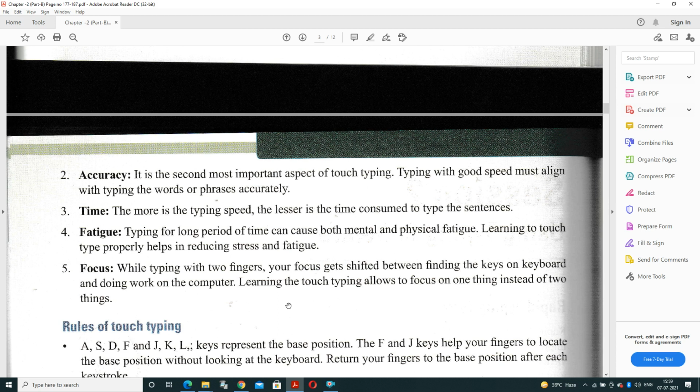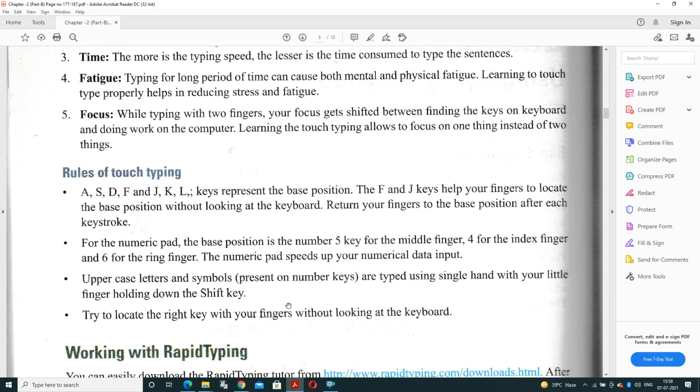That's why your concentration will be more. You can type with a fast speed and accurate typing. So what are the rules for typing? The typing keys A, S, D, F and J, K, L and semicolon. These keys represent the base position. F and J help your fingers locate the base position without looking at the keyboard.